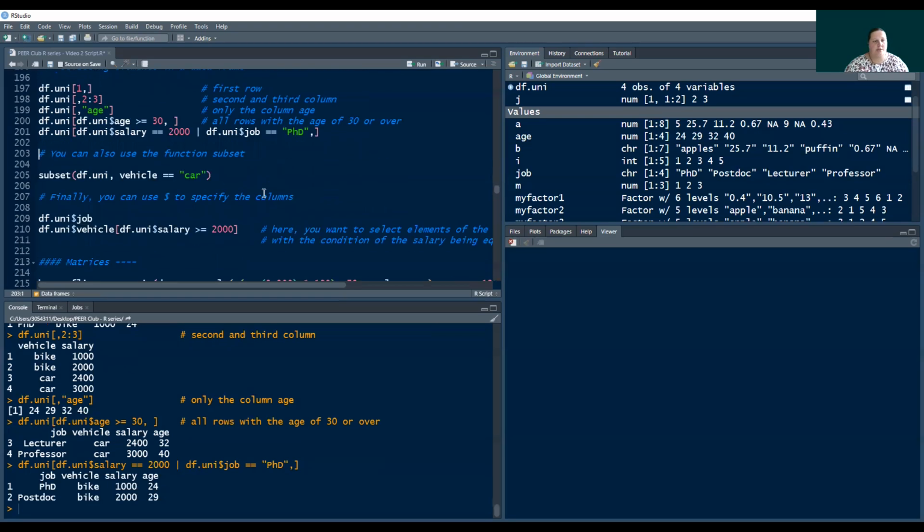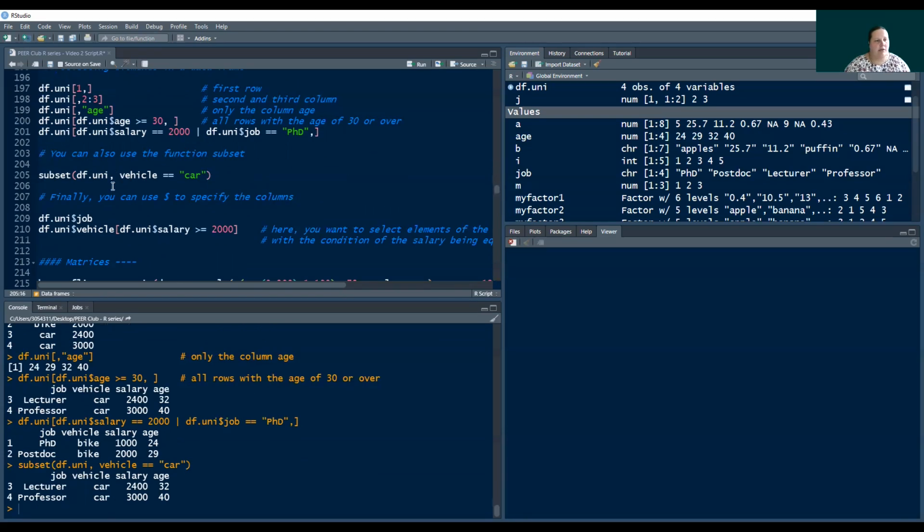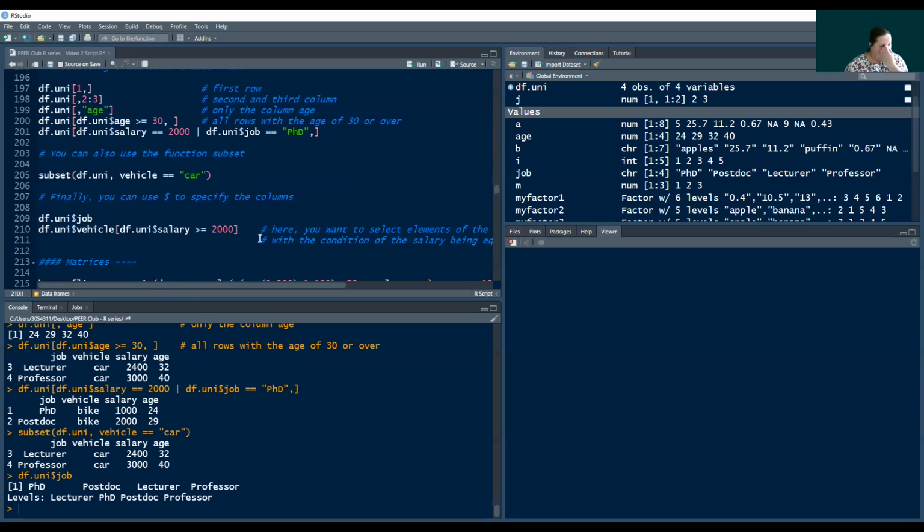You can also use functions to subset your data. So for example, an old school one is the subset, okay, which makes sense. And what you do here is that you first give the name of your object, and then you give a condition. In here, for example, I want the vehicle to equal car. And then finally, as already mentioned above, you can use the $ sign to specify some columns. For example, if you want the entire column job, you can just type in df uni and then the $ sign job. Or for example, if you want the rows in the column vehicle with the condition of salary being either higher or equal to 2000, you can do it this way.